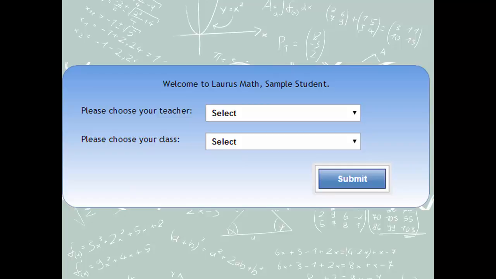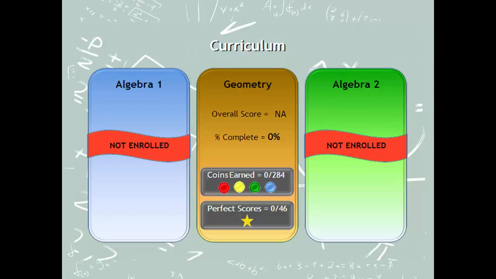Then when they log in for the first time, they go to the login page and put in their last name and ID, whatever's on the import sheet. Then they get this screen: Welcome, in this case, welcome to Loris Math, sample student. Please choose your teacher. So they choose right here. They get a drop-down list of all the teachers. Then whatever classes you have set up, they will choose from that, and then click Submit. Then they go into the class, and that's it. This process is as if you had given them the code, so whatever method you want to choose is fine. It's set up for them to get into your class.